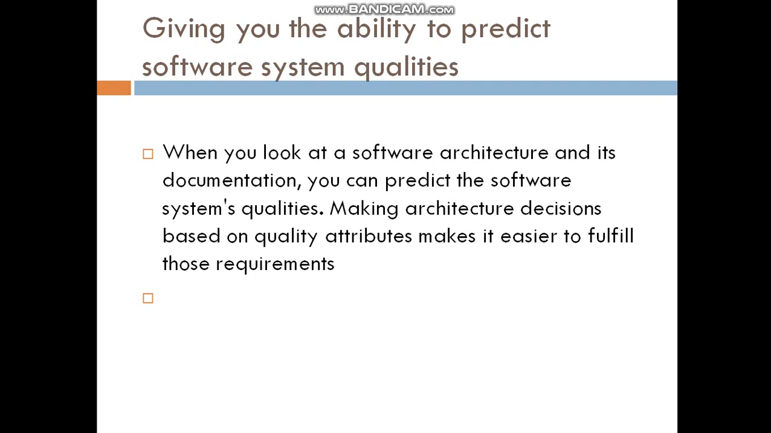Third, giving you the ability to predict software system qualities. When you look at the software architecture and its documentation, you can predict the software system qualities. Making architecture decisions based on quality attributes makes it easier to fulfill those requirements.